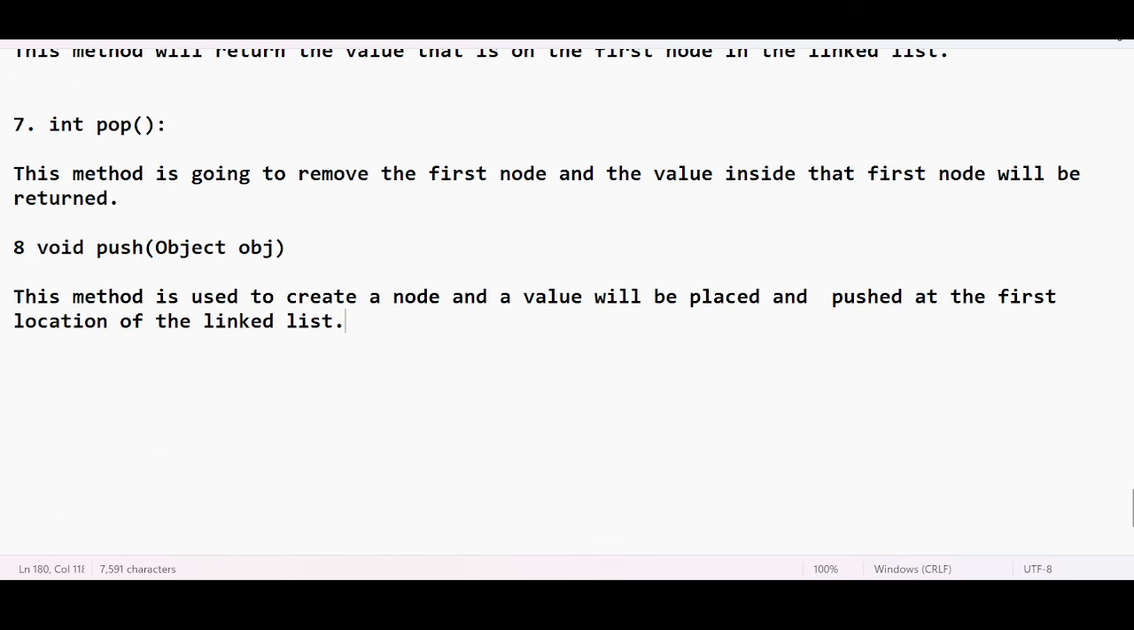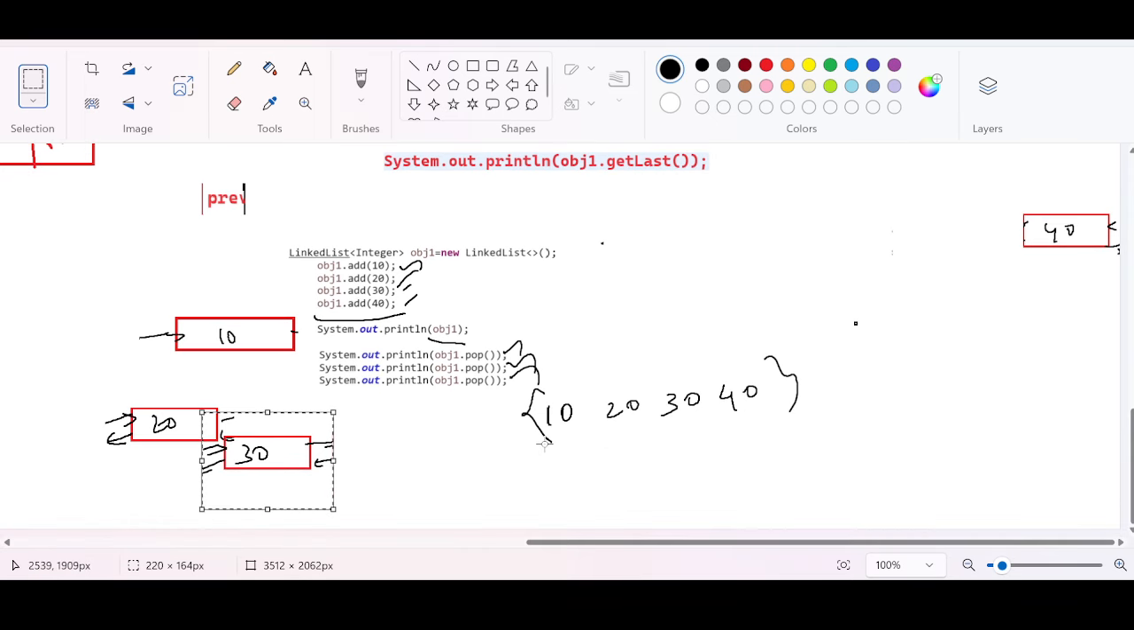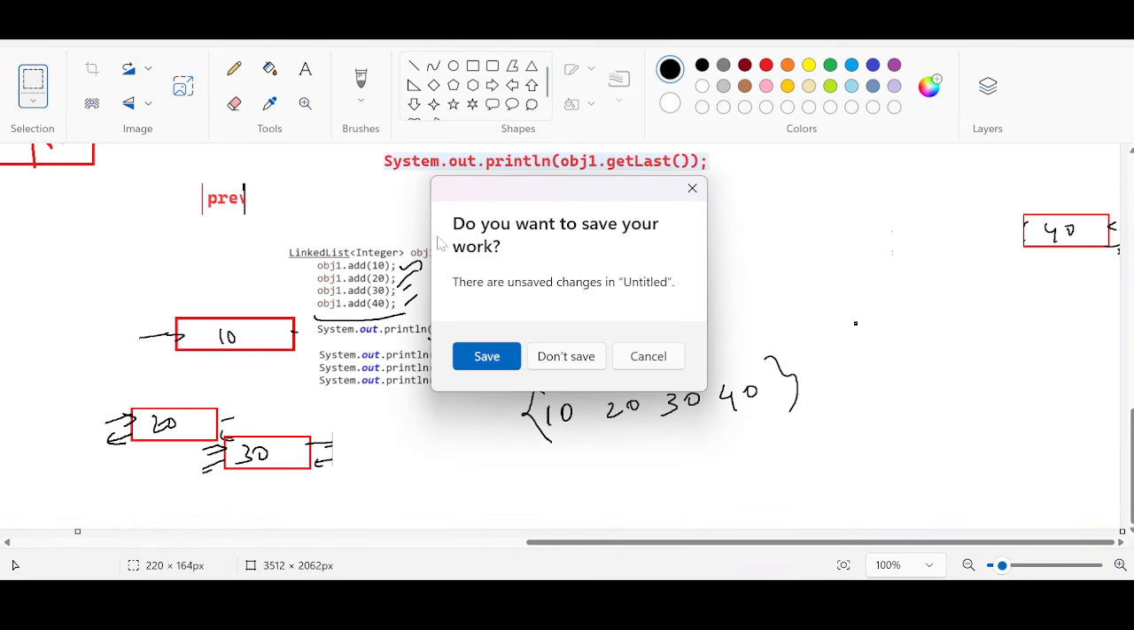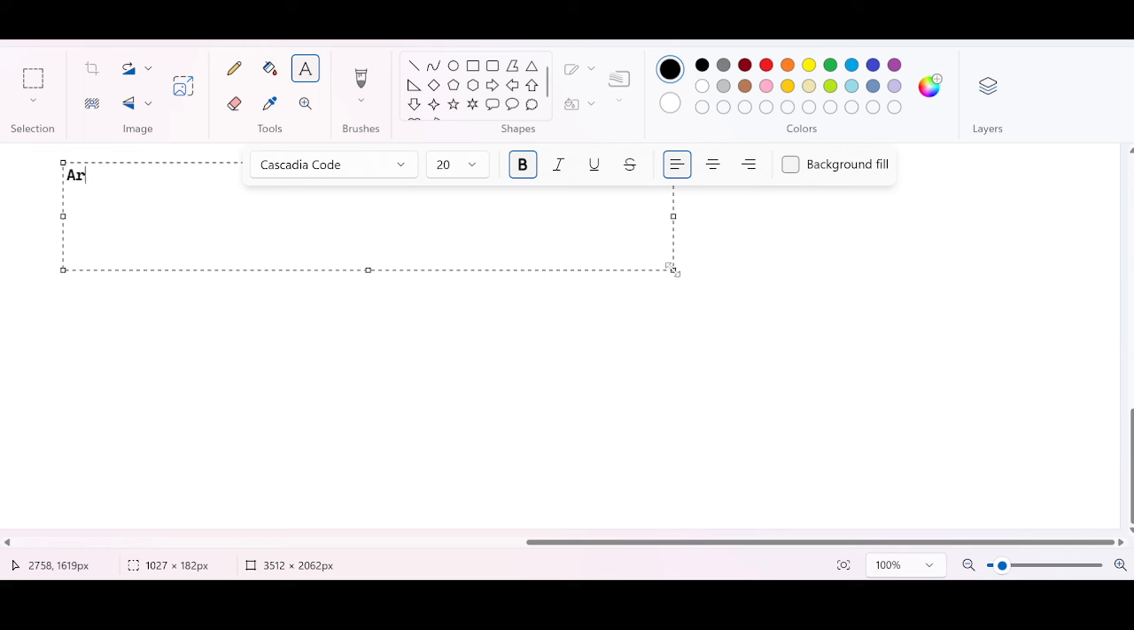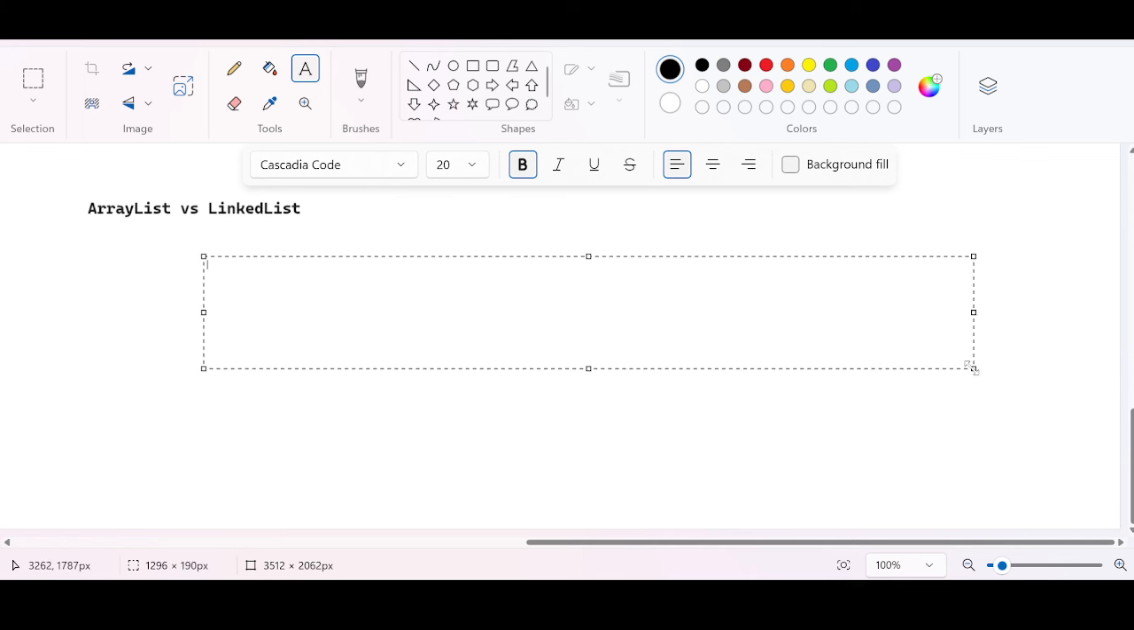So the discussion that has happened so far is revolving around a particular question. What is that question? I will tell you. In the interview room, this is the most frequently asked question: what is the difference between ArrayList and LinkedList? ArrayList versus LinkedList. One of the popular interview questions for freshers as well as for experienced candidates. How can you answer this question?